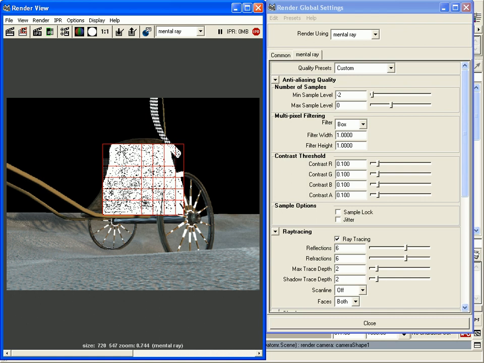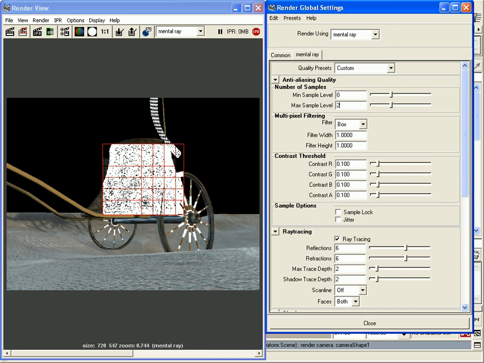Initially, what you should do to get rid of that texture swimming, for example, is to set yourself to a production level of settings of 0 and 2. And after that, if the swimming persists, then you start moving these numbers down.